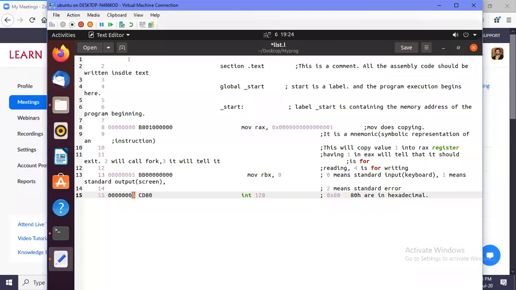After 9, there are 16 hexadecimal characters: after 9, it is A, B, C, D, E, F. So 10 means A. At A, there is CD80, which is the corresponding machine language instruction for interrupt 128. It is worth remembering this CD80, interrupt 128, the system call interrupt, the particular software interrupt that we are interested in.